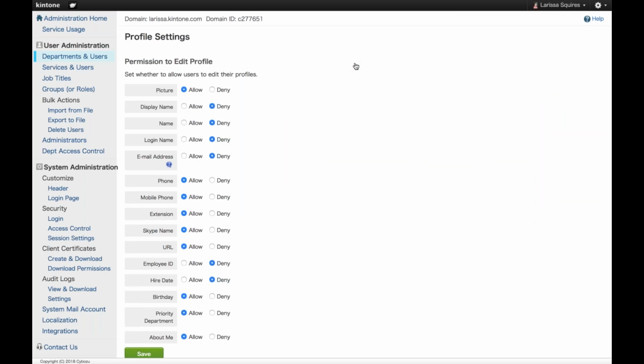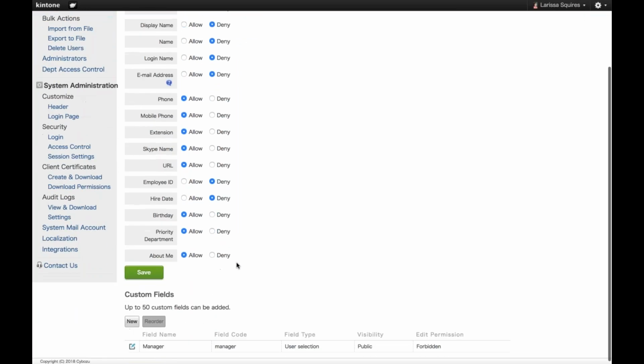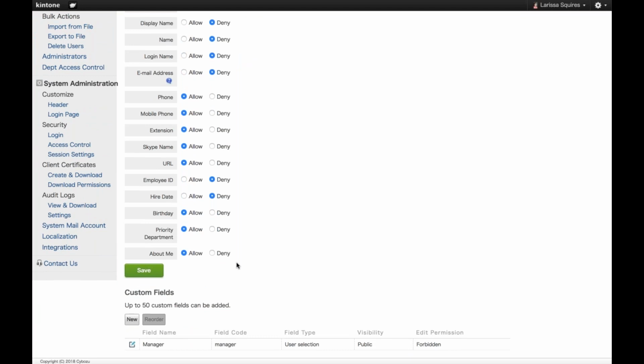Here you can set whether to allow users to edit certain details on their profile. For example, employee ID, you would most likely want to deny those changes. You can also set up to 50 custom fields. They can either be a user selection field or a text field. You can choose the visibility, which is whether or not it's on their public Kintone profile, and whether or not they can edit. So it's essentially like up here, you'll allow or deny them to edit. You can add a new one right here.